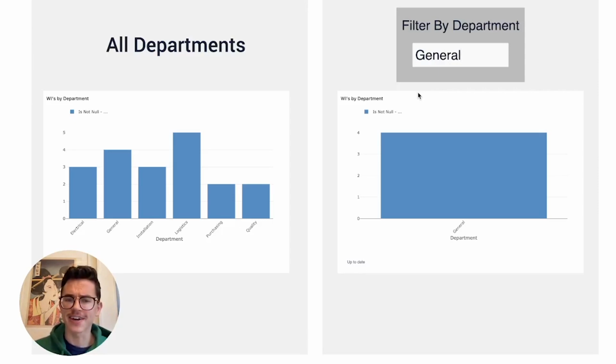I'm going to show you guys how to actually filter an analytic within an app based on an app variable. This is super powerful and there's tons of different ways you can do it. I've got one example use case where we've got a table of work instructions and each of those work instructions has a category or a department that they're associated with. And I made just a quick app here to filter that information.